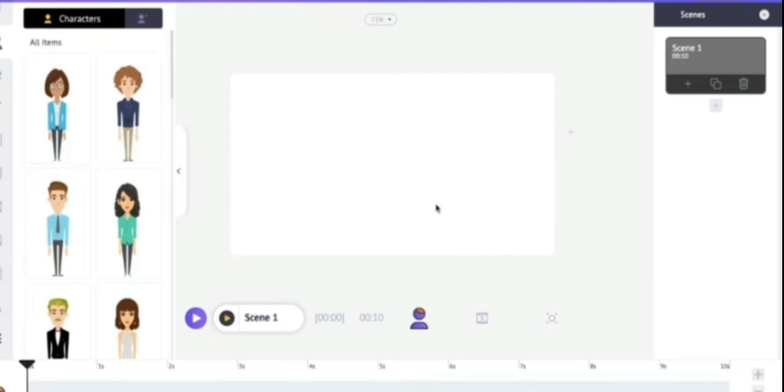On the center is the workspace. On the right hand side is the Scenes section. Scenes are similar to what you call slides in a presentation. As several slides come in to form a presentation, several scenes come in to form a video.